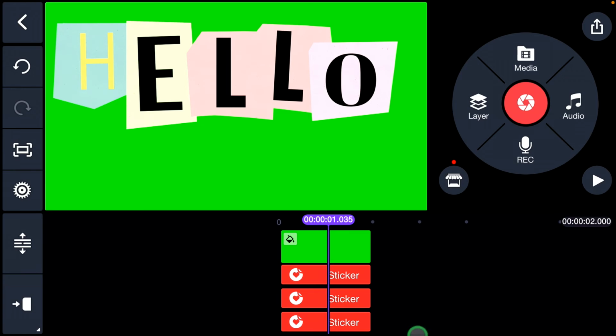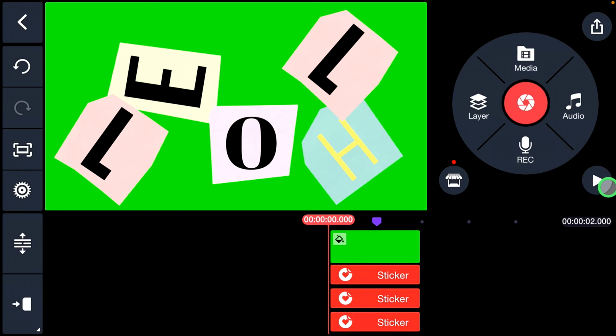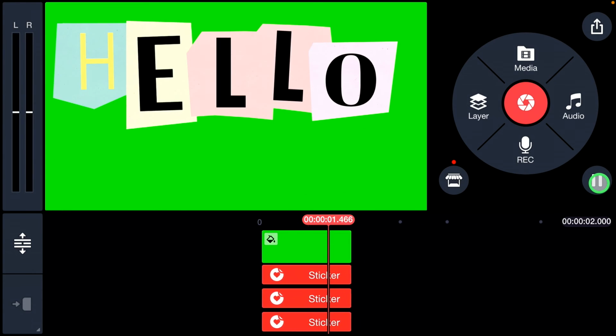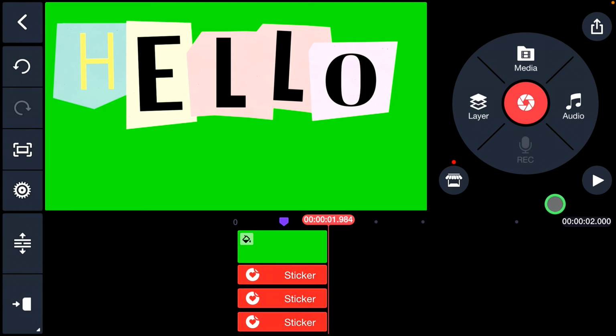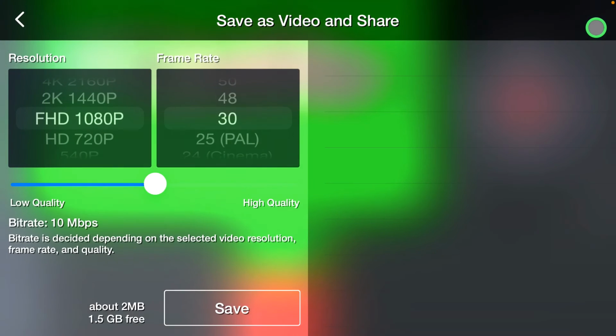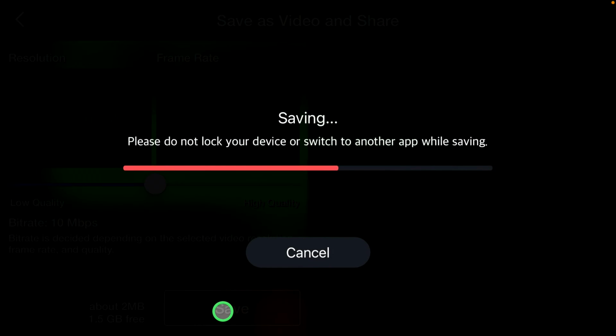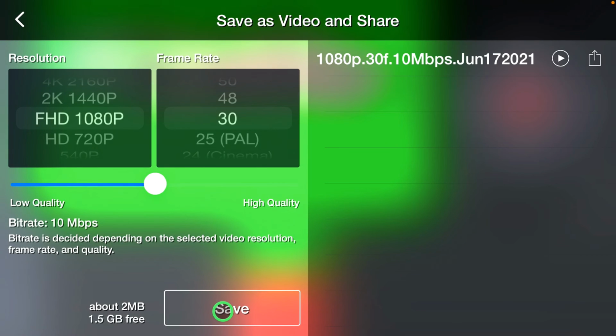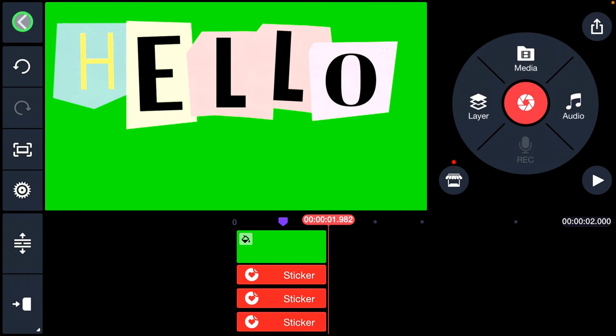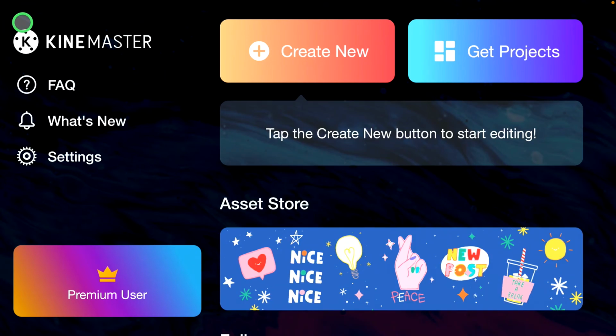So if we run this back, we can watch them animate. Pretty cool, right? And because it is on a green screen, if I were to export it now, which is pretty simple, now I've got it saved to my Kinemaster, and I can go ahead and overlay it onto another video.